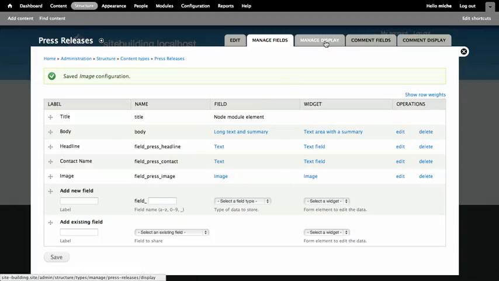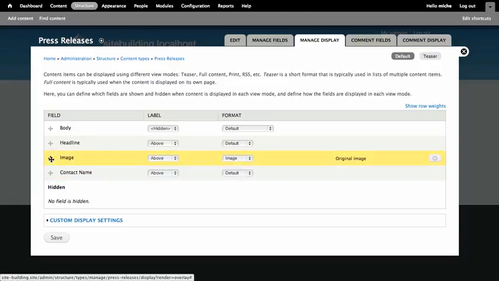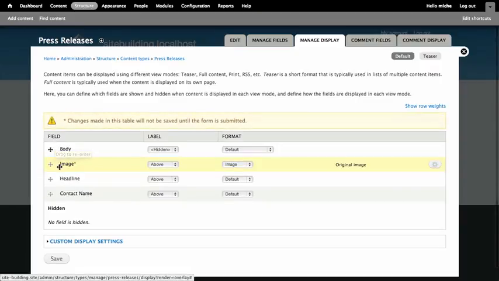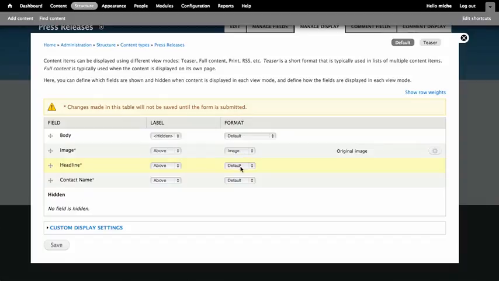How we do that is we manage display. Now notice in manage display we have the ability to change the sort order. By default the title is always going to be on top, but here we can move everything else around. So let's have our title, we're going to have our body, then after our body let's have our image come, just so I can show you that you can sort and drag these around. So now we've got our image, and then we'll have our contact name. Now actually let's put our headline above our contact, and that's it. You'll also notice these other options here. You've got your label options and your formatting options.